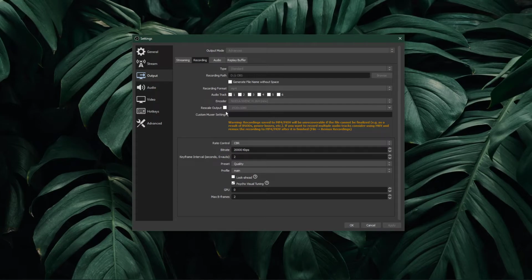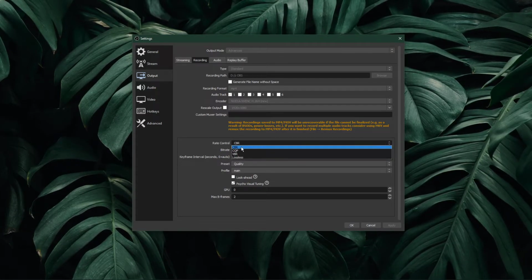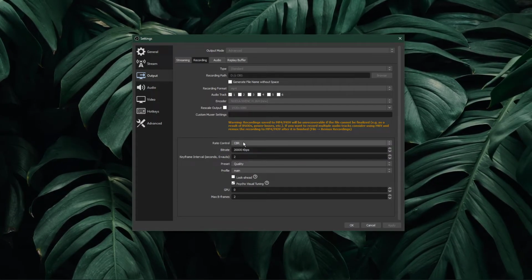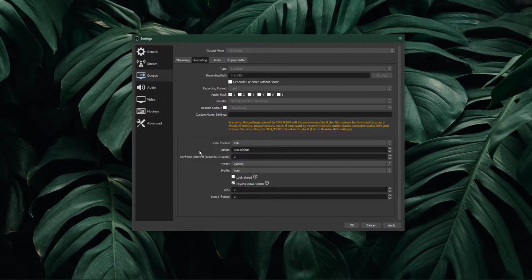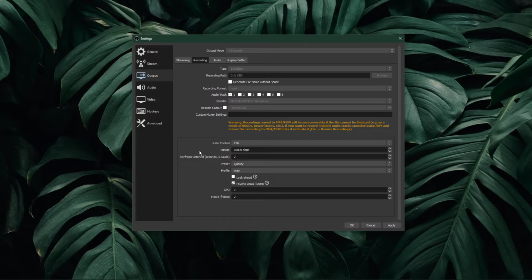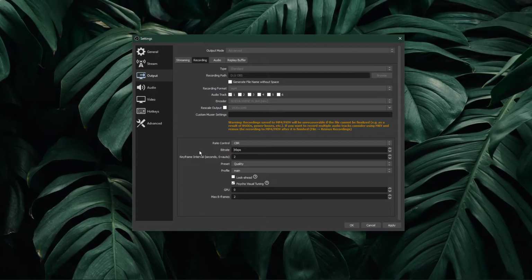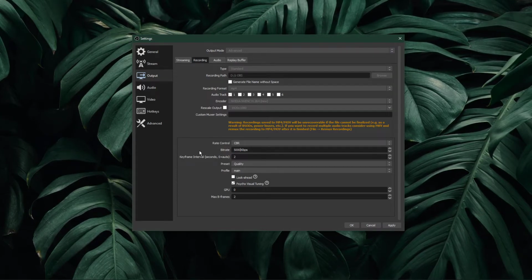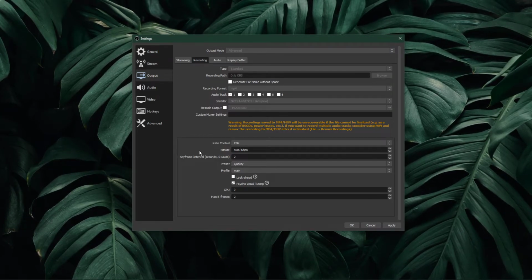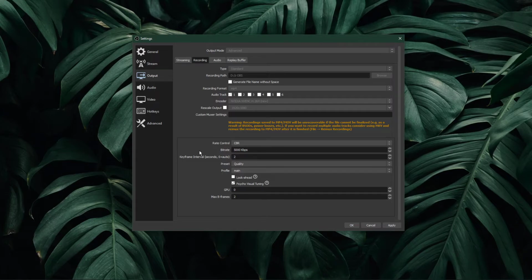Below, set the rate control to CBR, which stands for constant bitrate. Set the bitrate to around 10k when recording in 1080p. This means that OBS will use up 10 MB of storage for every recorded second. This will result in high quality recordings. In case you experience lag, then reduce the bitrate as well.